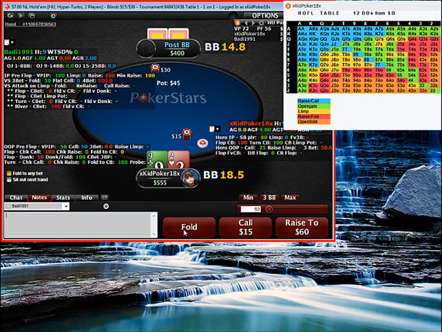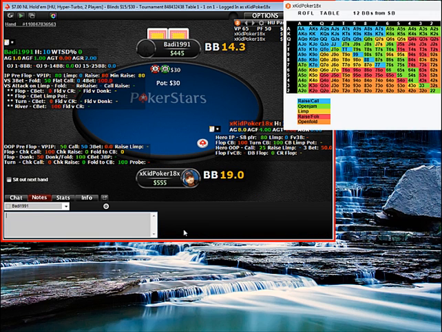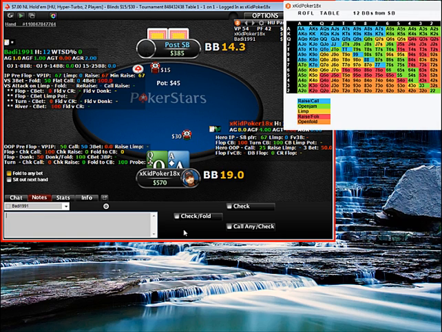Nine deuce, I decide to fold. Too trashy, I think. Get a walk with kings. Jack 8 off, standard open there. We really want to be aggressive in this spot.